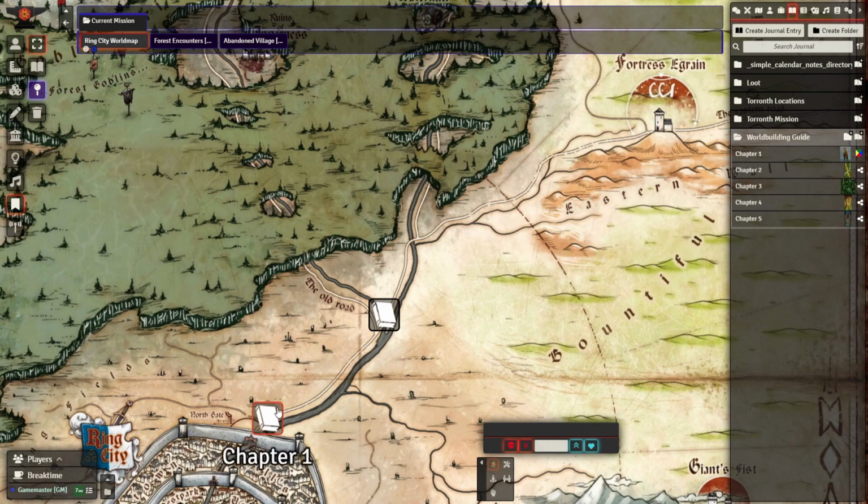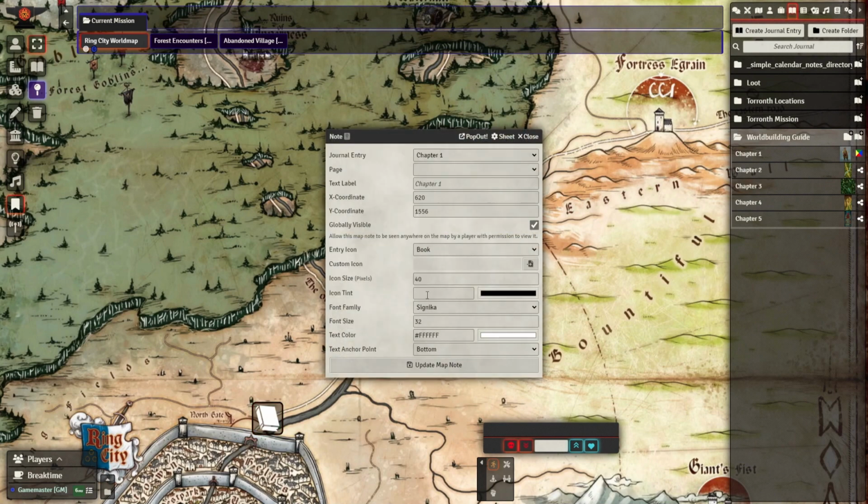Right-click on the icon and make it globally visible if you want your players to see the icons. I recommend changing the icon size to 32 pixels so it does not take up too much room on the map. I recommend changing the entry icon to add flavor to your chapters.